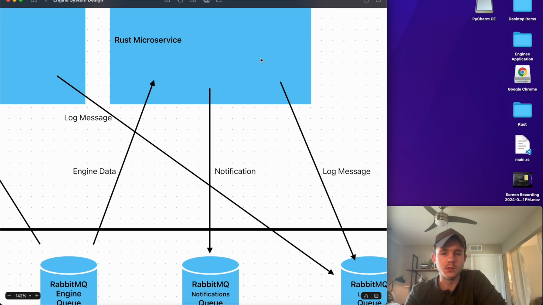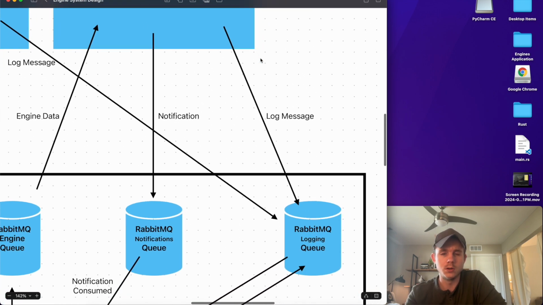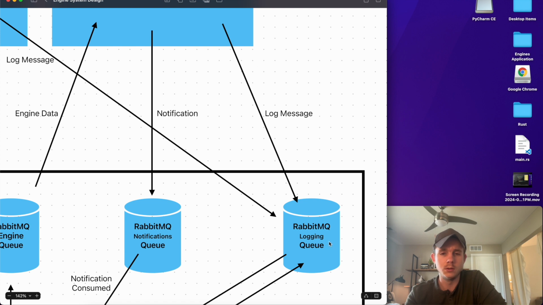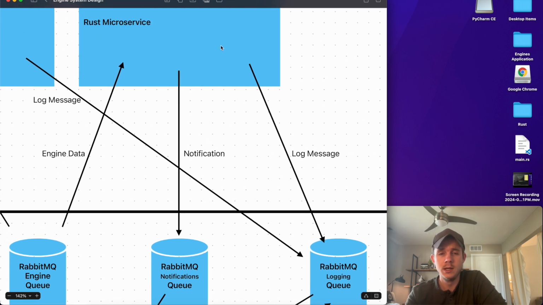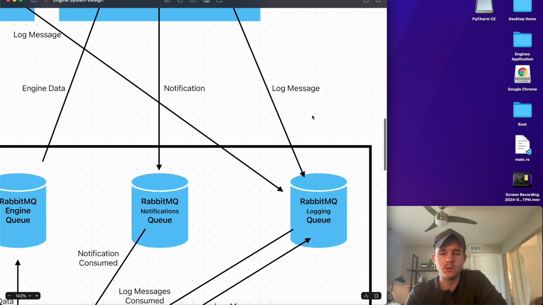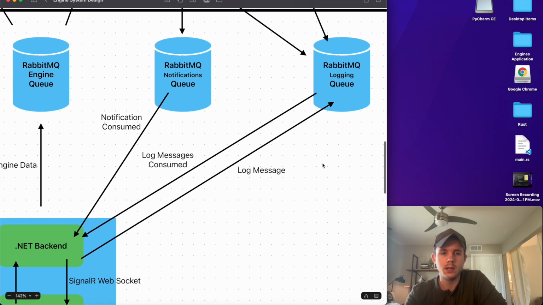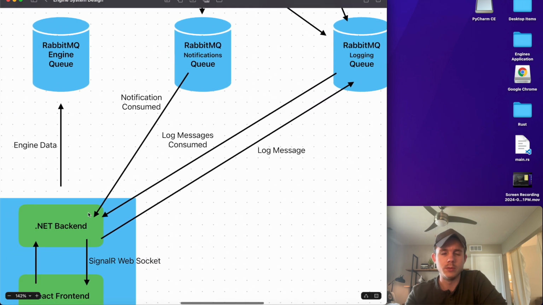Another thing the Rust microservice does is send a log message down to the logging queue, and I just put this queue in and wired it up. So this queue is going to be our central repository for all of our logs. I'm going to do this based on a log message with properties source and message. So the source in this case would be Rust, and the message will be something like, logged engine overheated event. That will make its way down to this logging queue, and that's ultimately going to be consumed again by my .NET backend.